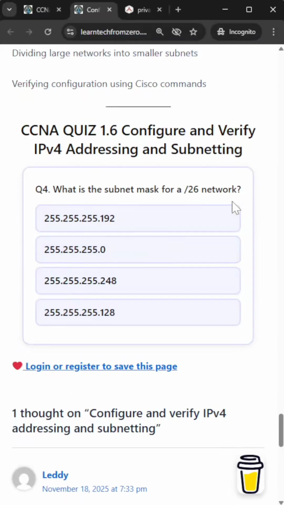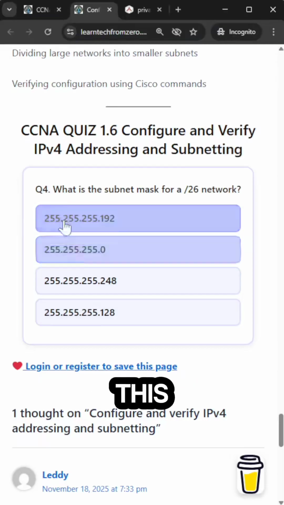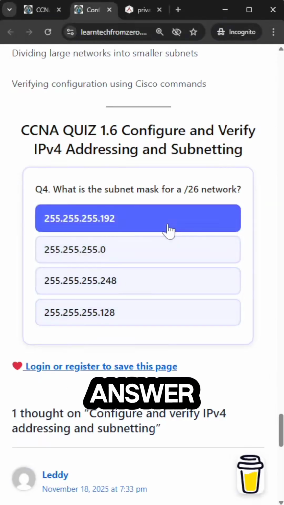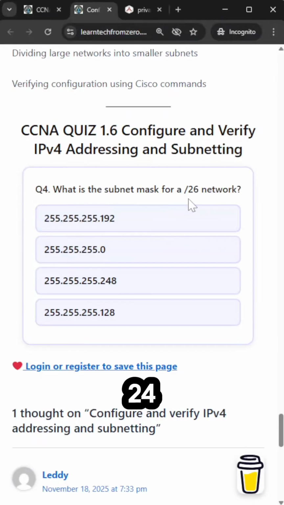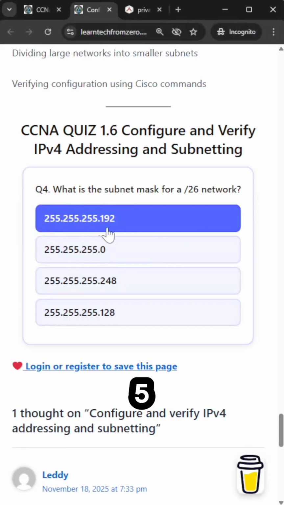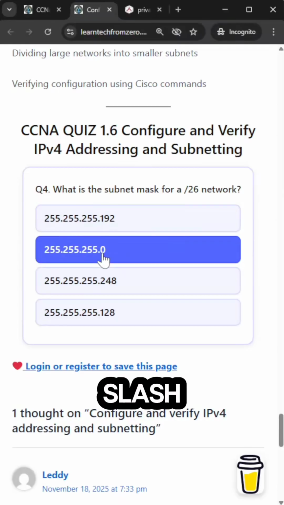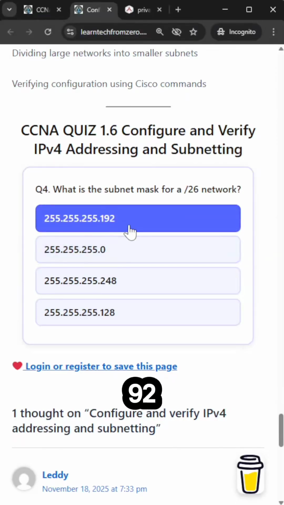What is the subnet mask for a /26 network? If you're new to this, it might be confusing if you don't know, but the answer is going to be, so /24 is 255.255.255.0, and then /25 will be 255.255.255.128. So /26 will be 255.255.255 plus 128 plus 64, which is 192. So the answer has to be 192.